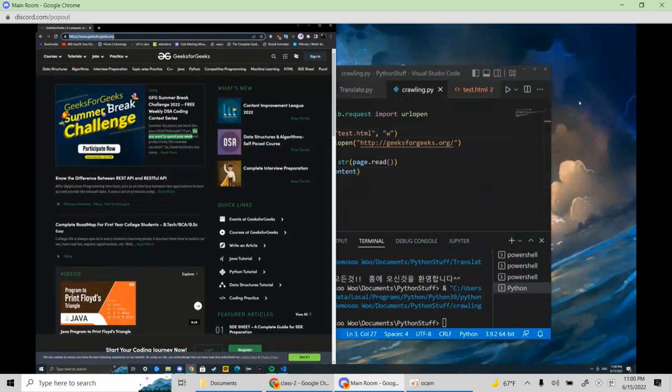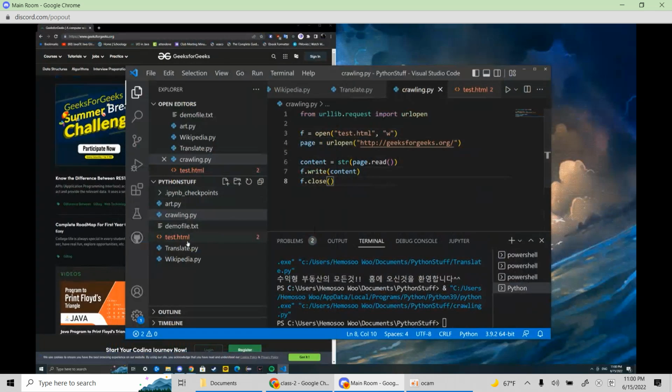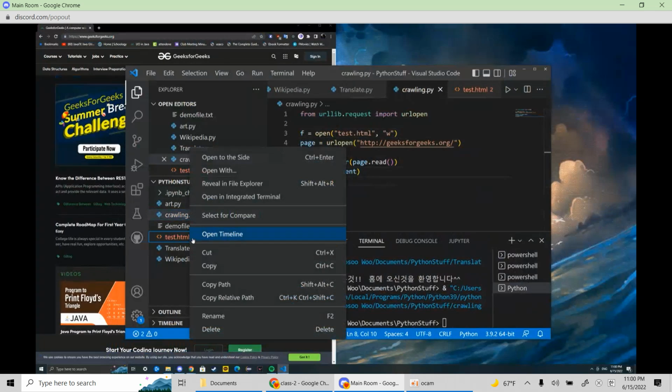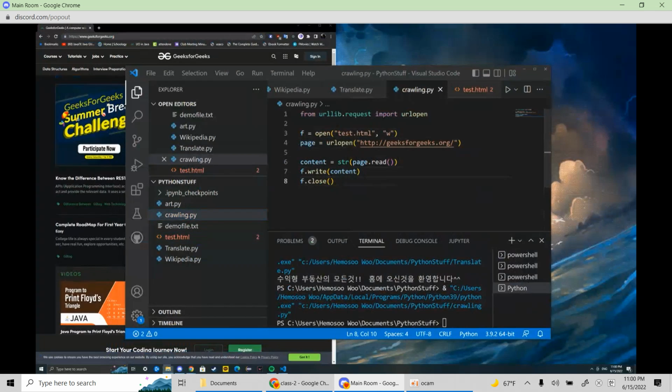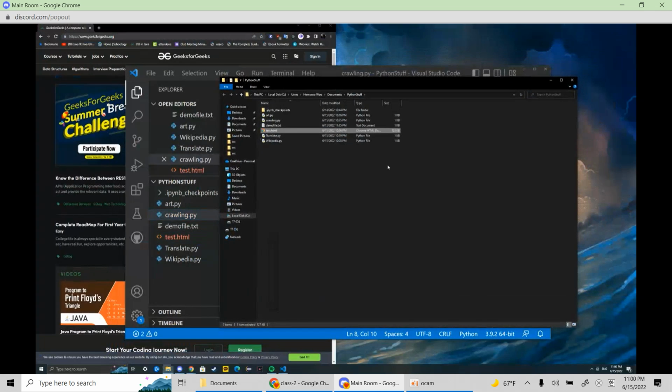So the website link, actually, yeah. Here are the instructions for crawling if you want to try that out on your own. So using that program, it should create test.html, which you can right click and then reveal in File Explorer. So I'll do that for you guys. Right click, reveal in File Explorer, and that just opened this up right here.